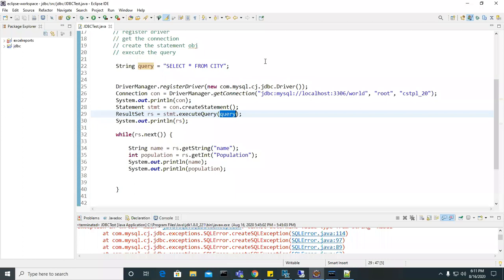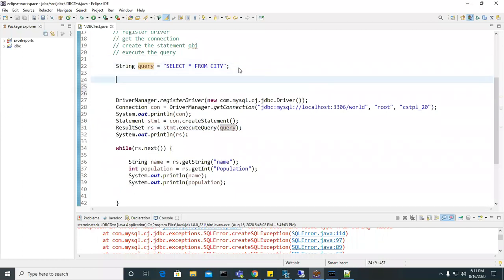Okay, let's prepare that insert query now. So I'm just preparing the query. String insert. I'm just giving my own name, guys. That's up to you, whatever name you give. It's like a variable and value assignment. Okay. This is the query we have.